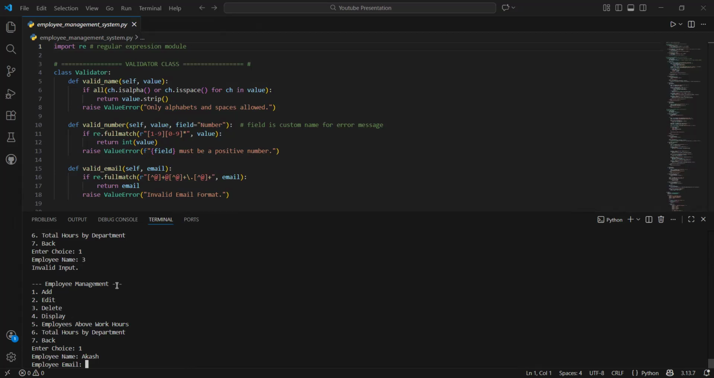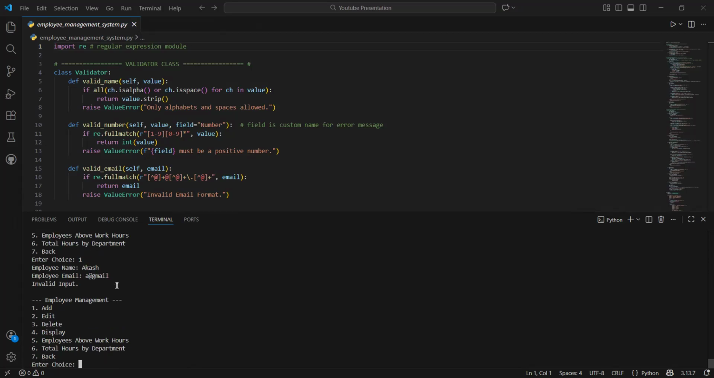I also implemented validation for email. If I give only a number or only an alphabet, then it is not a valid email. So to show the validation, I am giving just a. Let's see. It shows invalid input because it is not a valid email address. Similarly, I will show another way. I am giving the email in a wrong way. Just I am giving a@gmail. It is also not a valid email. Let's see. It shows invalid input.